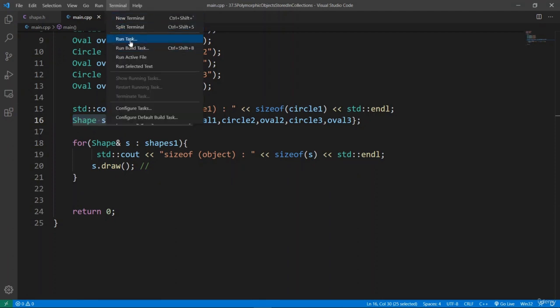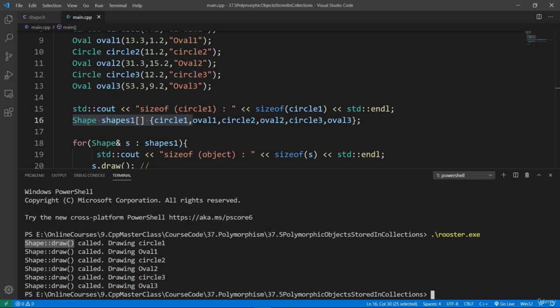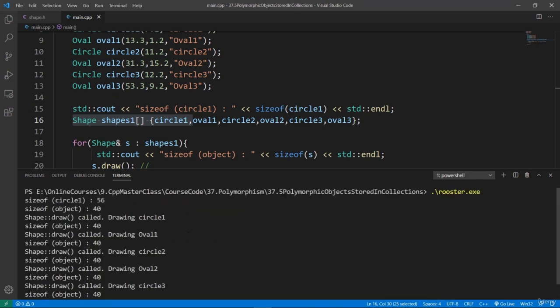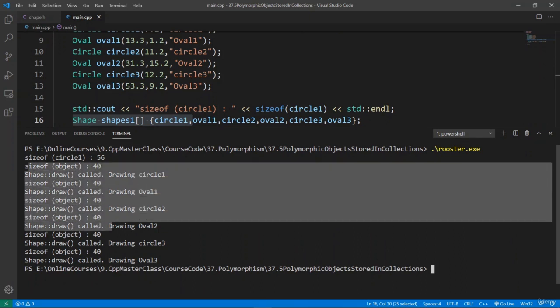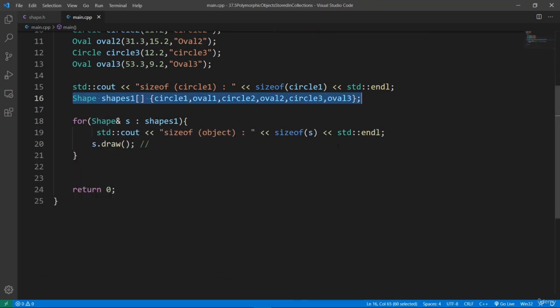So we're going to run this again. We're going to pass this through GCC. The build is going to be good. We can clear and run rooster. Now let's look at what we have here. Size of circle1 is 56. But you're going to see that the size for all our objects in our array has shrunk to 40, because derived class information has been sliced off the moment we copied our data in our array here. And this is what I want you to see.